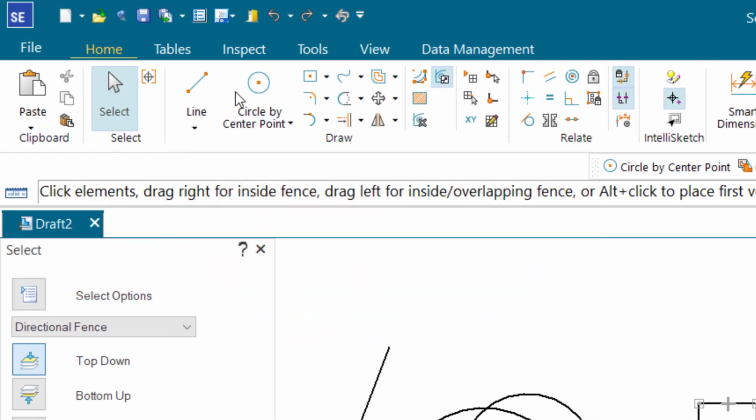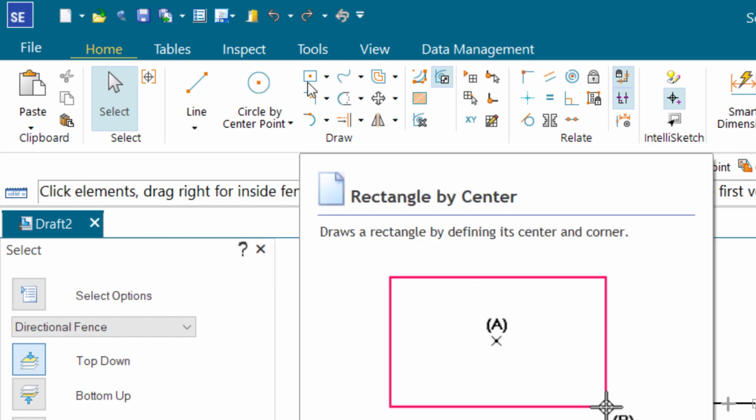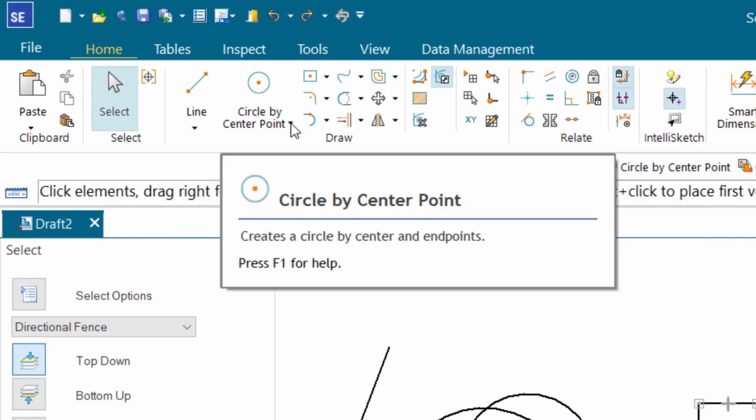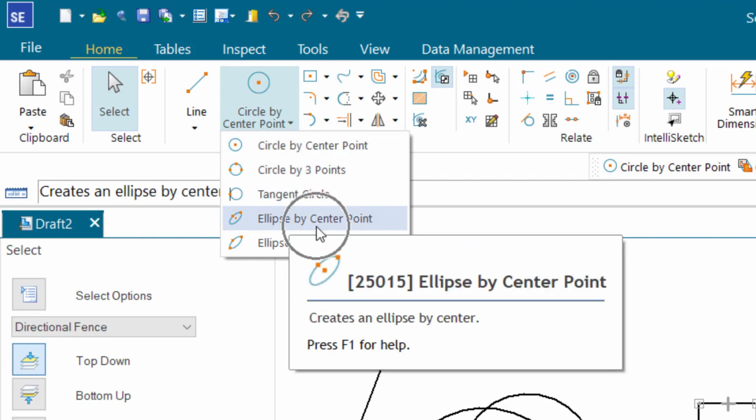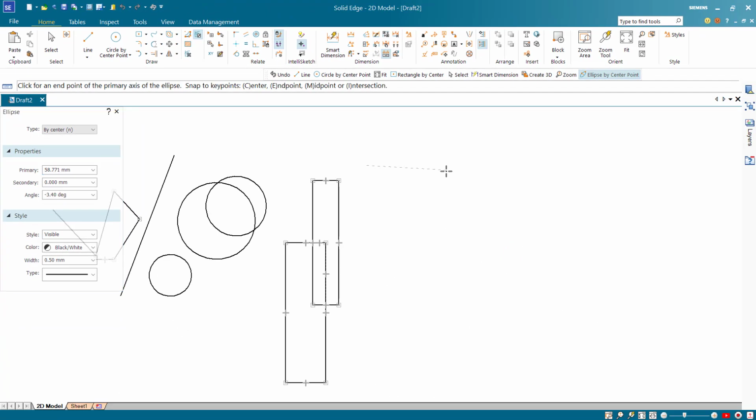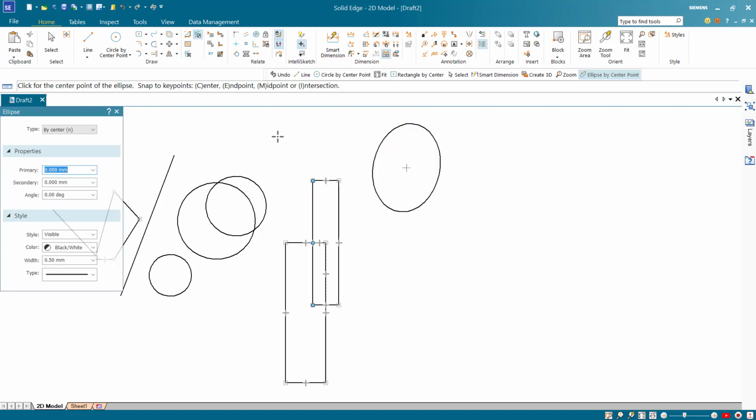Now, we don't see any buttons here to create an ellipse. So the ellipse is actually under the circle command because it's similar to a circle. So if we come to this little pull down right there, and then come to ellipse by center point. Place the primary, so just click and move out anywhere, and then you place the secondary right there. So that's how you place an ellipse.